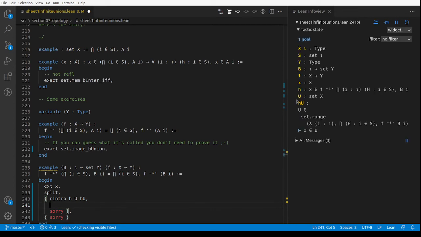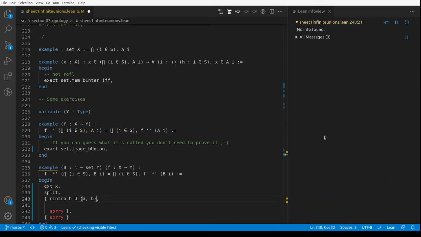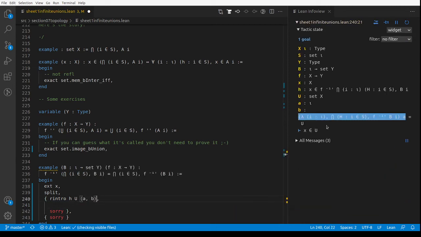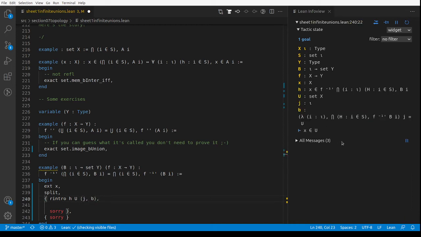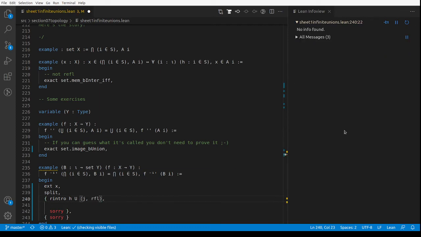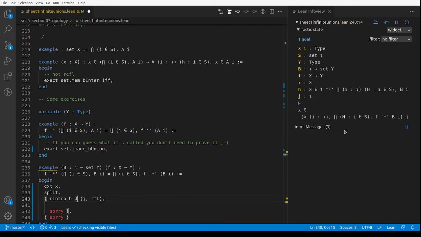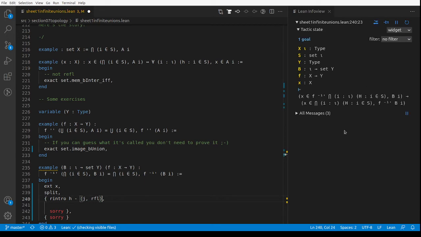And so can we do better? Yeah, u is in the range of something. That's an exists, so I can probably do this. A, B, let's see what A and B are. A is in iota, so let's call it J. And B says something equals U, so that's probably rfl. There, and that means actually we don't need to name U, we could just do that.